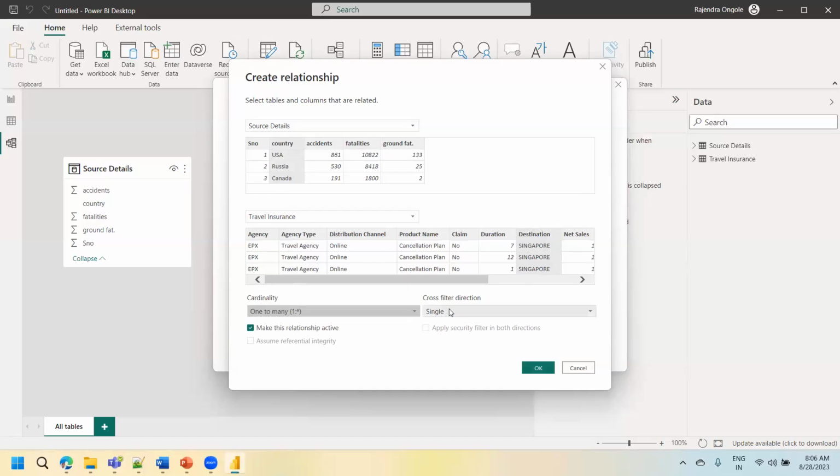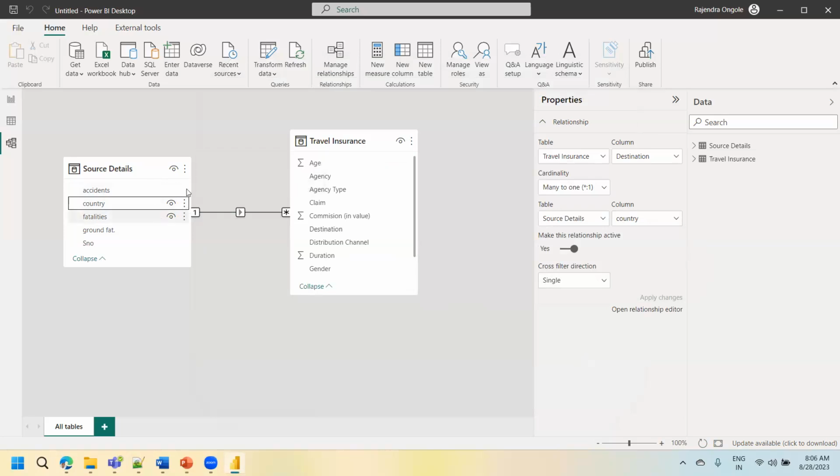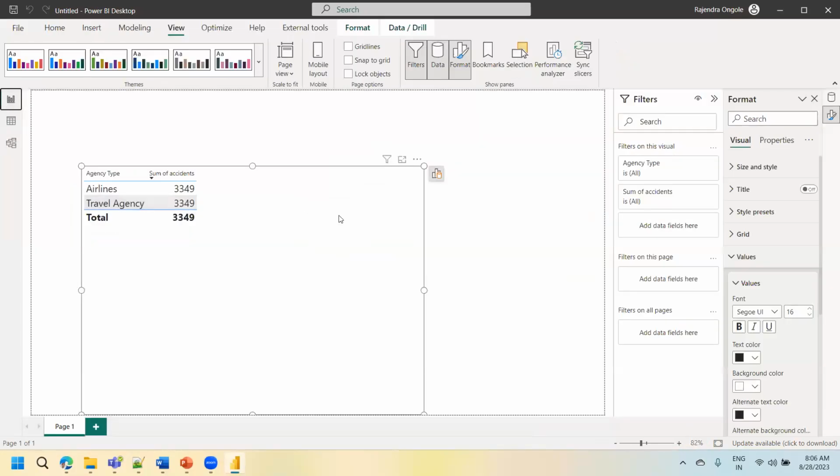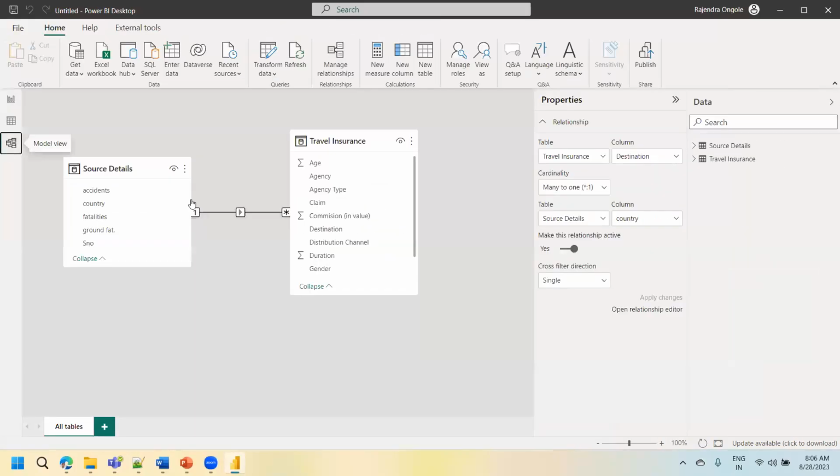And the data filter direction is single, not both sides, one side direction, so the data flow direction is single by default. Okay, select, close it, so that you can see a relationship, a solid line between these two tables. The data is flowing from the source details table to this travel insurance. That is the flow. This arrow mark stands for data getting flowed from source details to the travel insurance. Okay, let me observe the report, how it looks, and we'll also try to visualize it again.